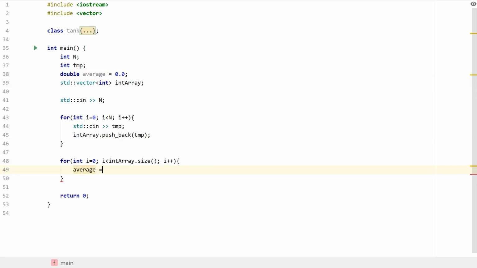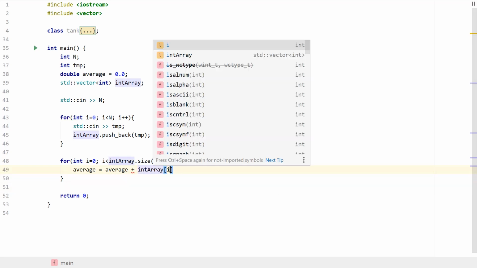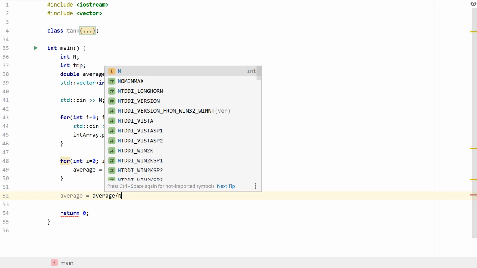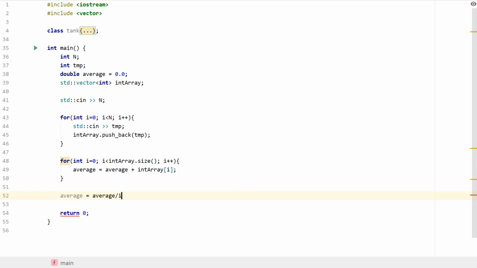So here it's going to be average equals average plus int array i, as if it is a regular array, so we can use the square bracket notation. At the end of the for loop, I have to calculate the average value because currently the value is just the summation of all the items. So I'm going to say average equals average divided by n, because I know that there are n integers there, or I can also say int array dot size. Both of them will give me the same result.